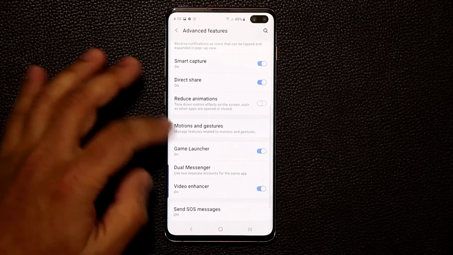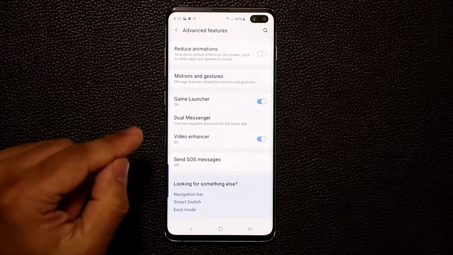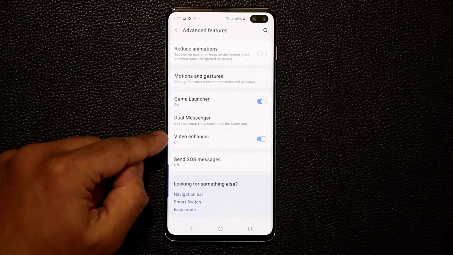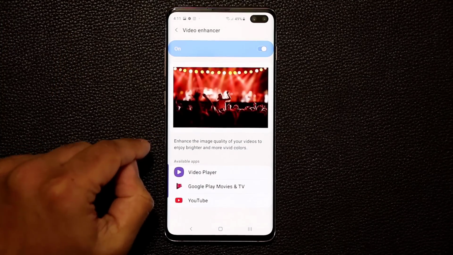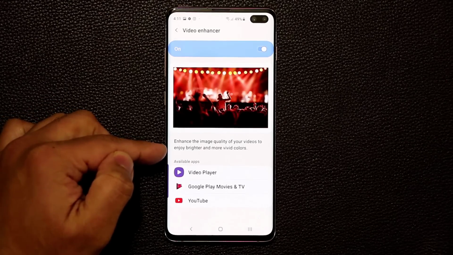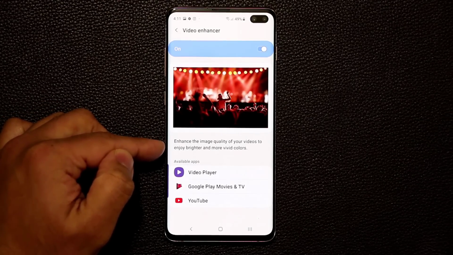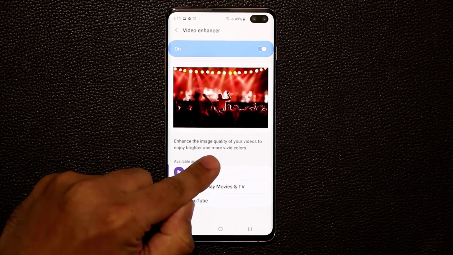Now let's go back out and talk about these tactics over here. One thing I'm going to get out of the way is the video enhancer feature. So make sure this is enabled. Basically, as long as the video enhancer is enabled, it is going to enhance the image quality of your videos on any video playing app, and you're going to get brighter and more vivid colors.